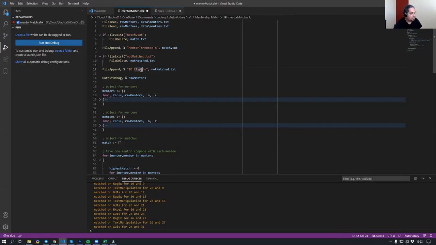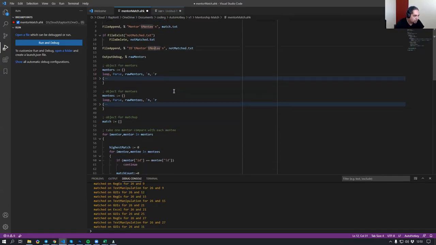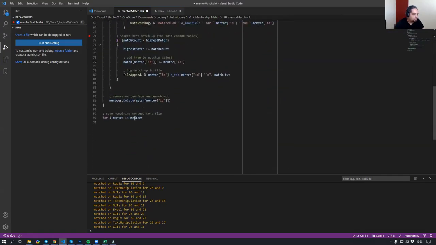So I should have it, you know what, mentor tab mentee, and for mentor it would be like a true or false, right? So that would be either true or false, or 0 or 1. Maybe that, right. I get it, how it didn't match. Right. And I would have to do the same for the mentors, right?